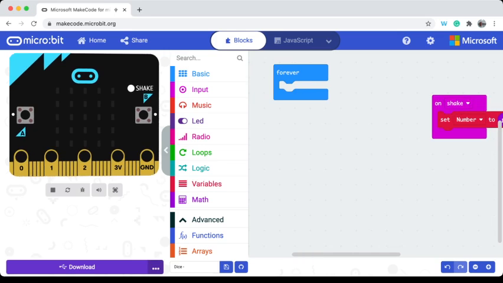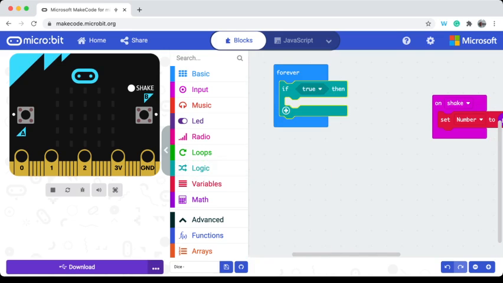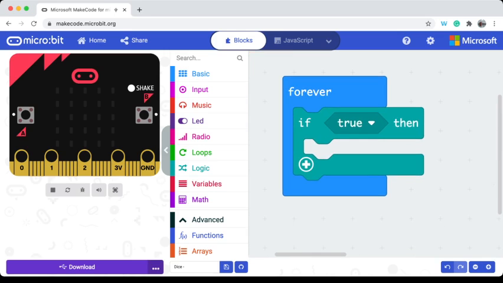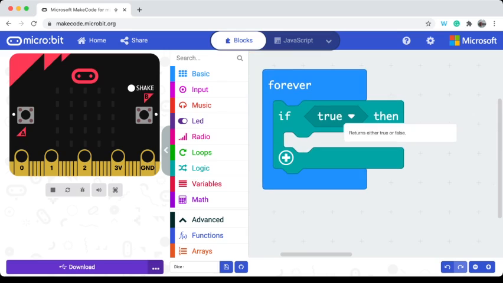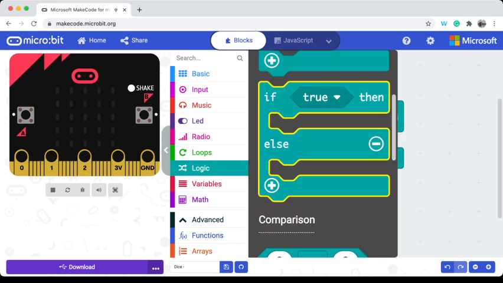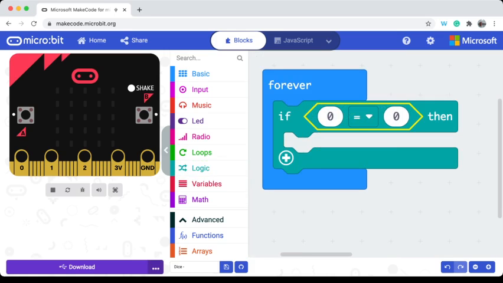And so we need to go into our logic, into our if statements or our conditional statements. And so this if statement here is trying to figure out if something is true or false. And so what we need to do is figure out if number is equal to 1 or 2 or something like that. And so we're going to go into logic, and we can go down here to comparison. And so that allows us to use this comparison block.